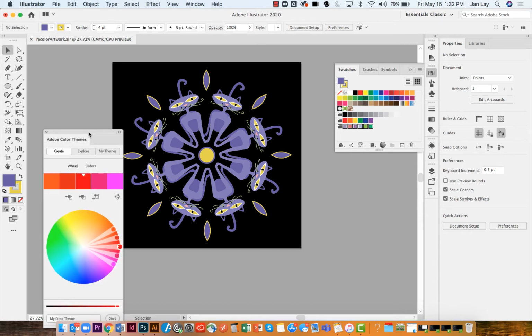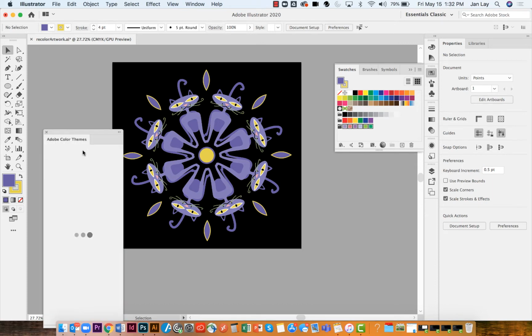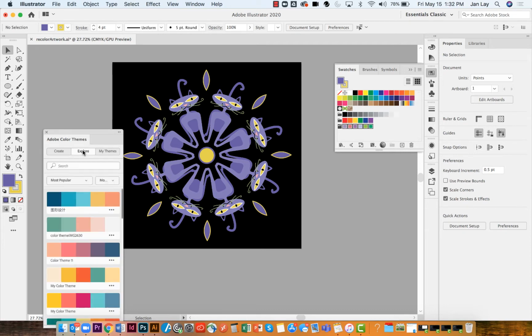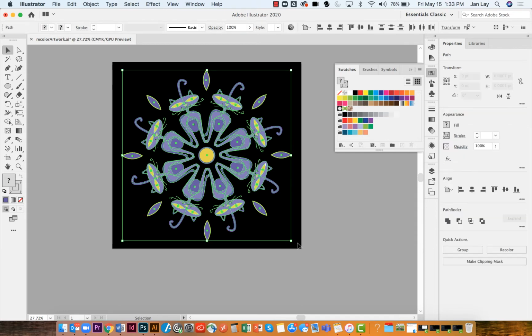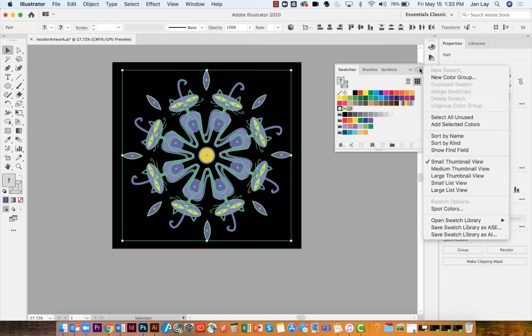Next to the Swatch Libraries icon is the Adobe Color Themes icon. From the Adobe Color Themes icon, you can select some swatches that you like and also add those to your Swatches panel. Another thing that you can do is to make a color group out of the artwork that you have on your artboard. In this case, I've selected all of the artwork on my artboard, and I'm going to make a color group from that selected artwork.